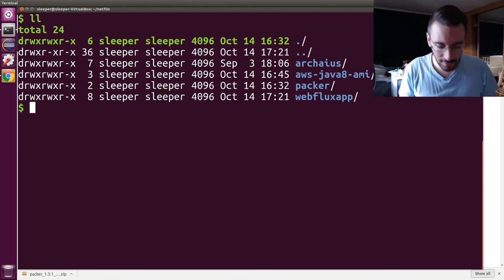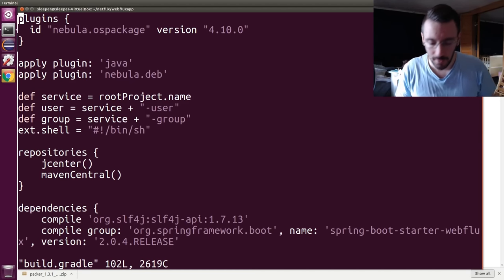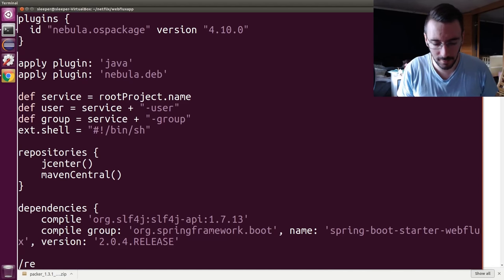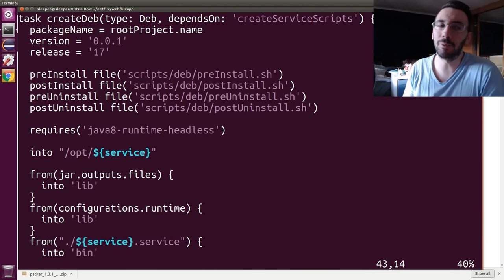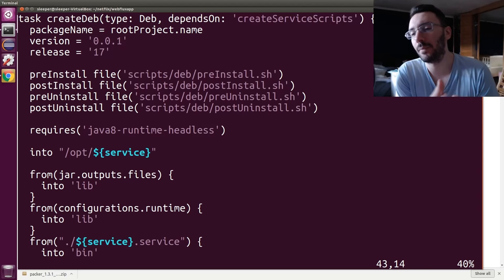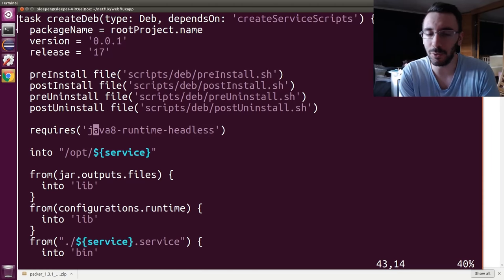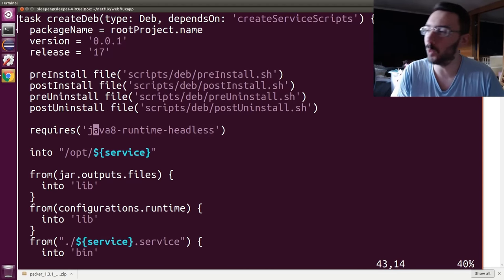So if we have a look at our little Webflux app, if we go into the build.gradle, you'll see that what I've got here is this requires Java 8 runtime headless. Basically, when we're creating the Debian image, part of that image is to ensure that Java 8 is actually installed. And the reason we do that, obviously, is because the actual service is written in Java and needs Java to actually run. But installing Java actually takes a couple of minutes, like 1 or 2 minutes.